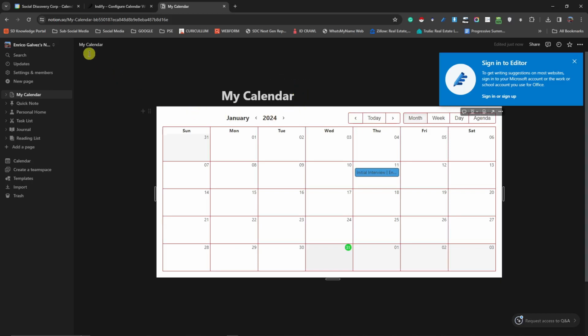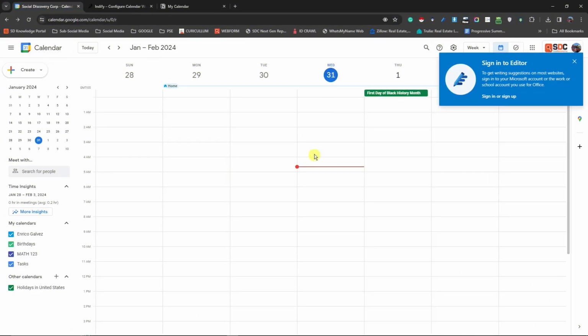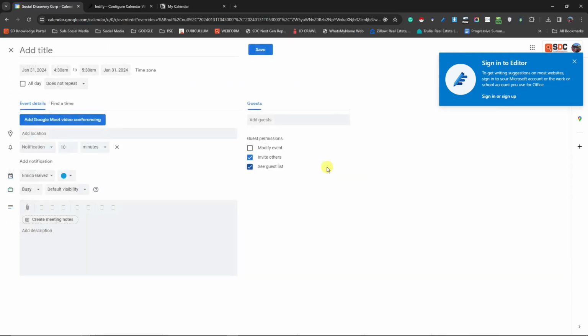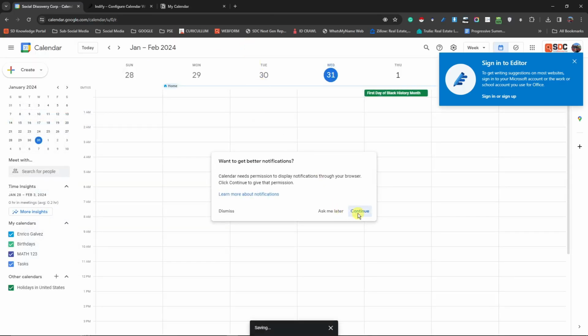So let's go back to Google Calendar. Now, for example, I'm gonna create a date right here. And then I'm gonna click on this one. Let's just say work. Click on save. And then click on it right there.